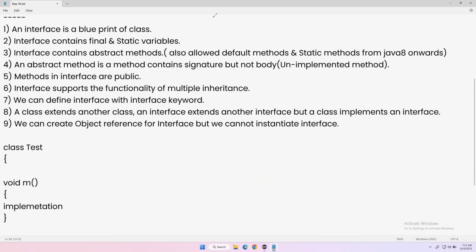Clear, everyone? We can create an object reference, but we cannot instantiate an interface. This point is clear, everyone? Why we need this, all these things I will explain. Need to have some patience, okay? You understand the difference between a class and an interface with respect to this point. If it is a class, we can instantiate, and we can also create an object reference, you can do both. But in case of an interface, we can do only an object reference, but not instantiate.